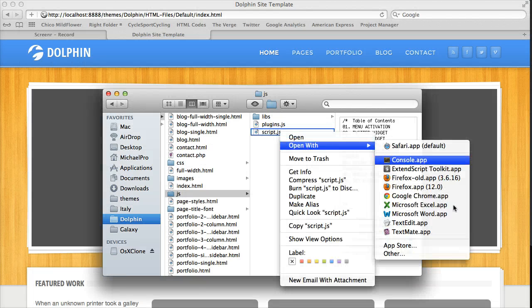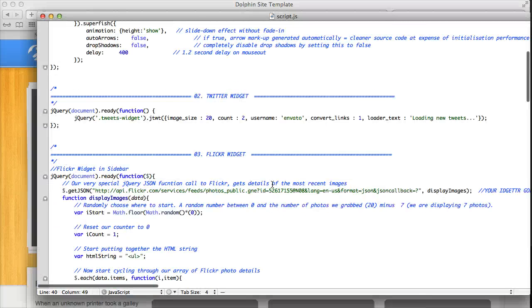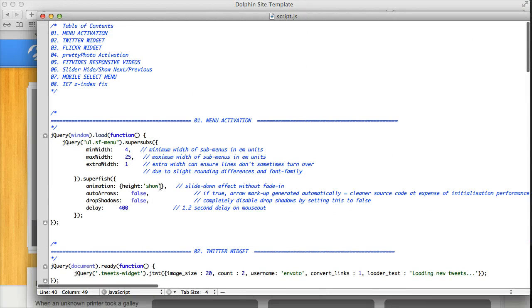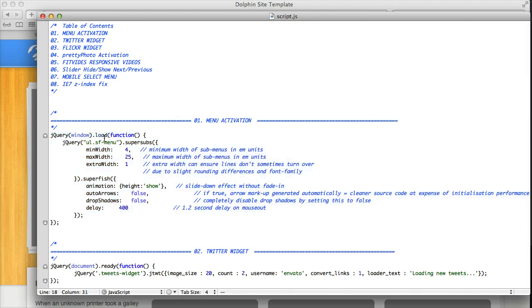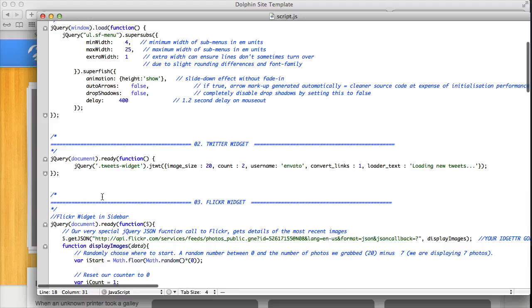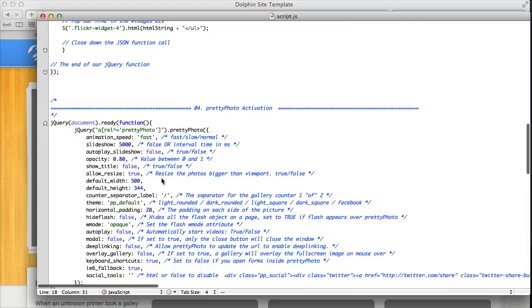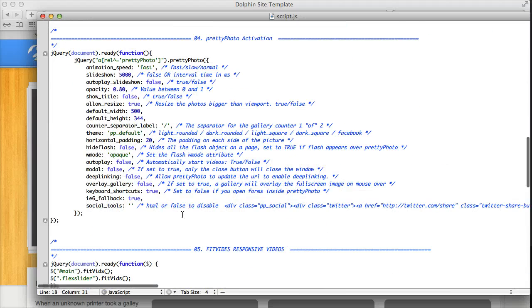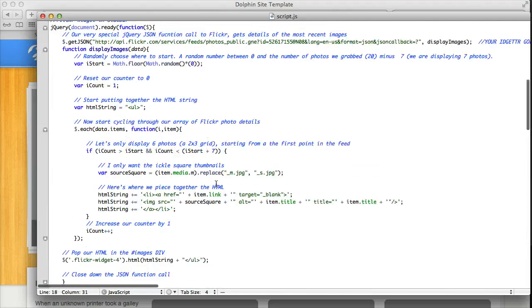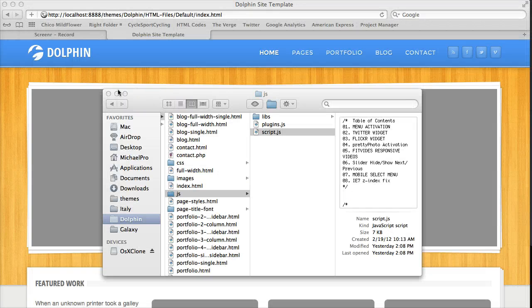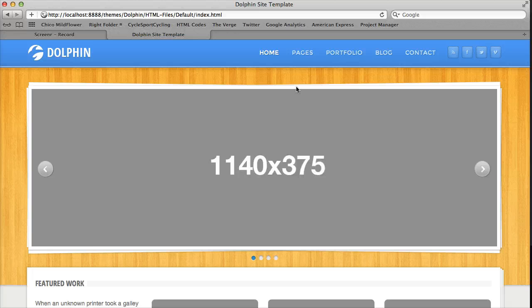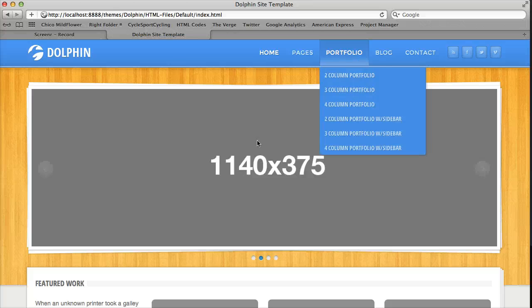The script.js file is the one you're probably going to be editing, and basically all this has is on load do this. So we've got our drop down menus, our Twitter widget, our Flickr widget, and then some options for different things like our lightbox, all handled in the script.js file. In some additional videos I'm going to hit on the Twitter and Flickr feeds and our lightbox.